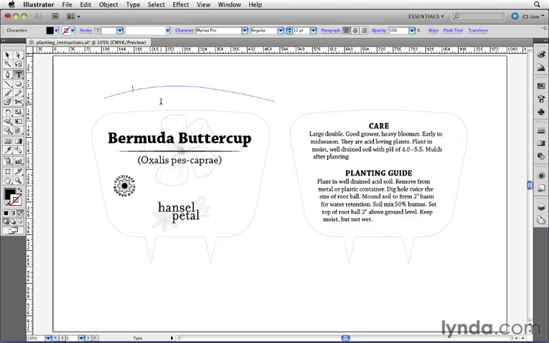At this point, Illustrator actually removes the stroke attribute from the path, assuming that I don't want to see the stroke, I just want to see some text. And I now see a blinking insertion point on the path itself. I can now start to add some text. So I'll type in Bermuda Buttercup.